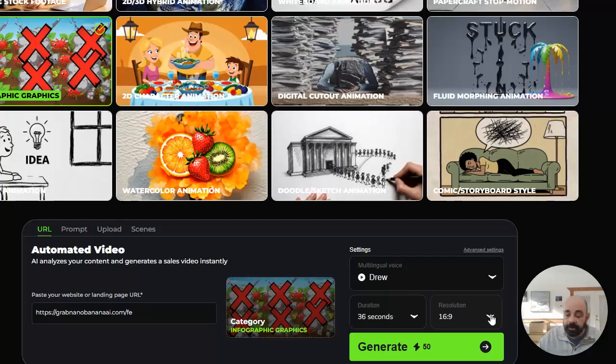16:9 is ideal for YouTube, but if you want to put it on something like a YouTube short or a TikTok or something that requires a mobile format, you can go ahead and change the resolution to 9:16. And I think this is a really nice touch as well. It actually makes videos in both formats.